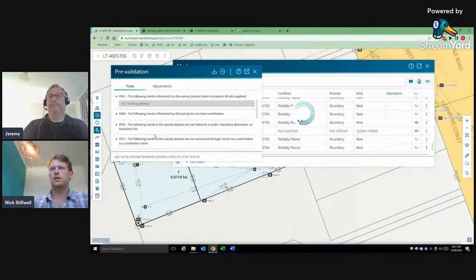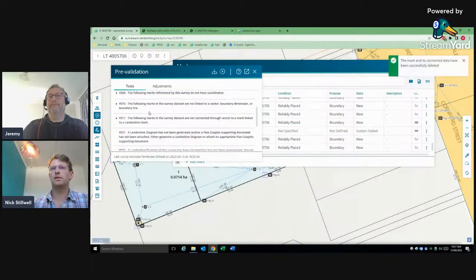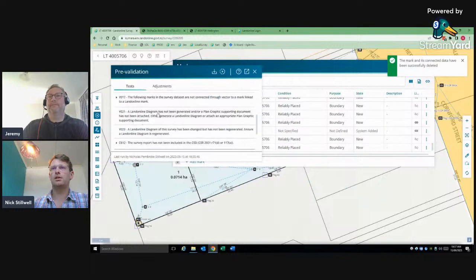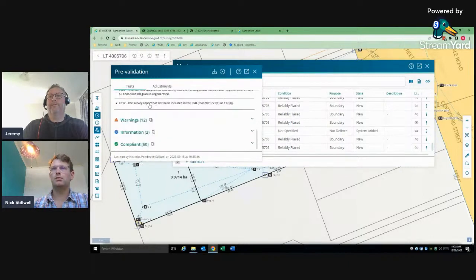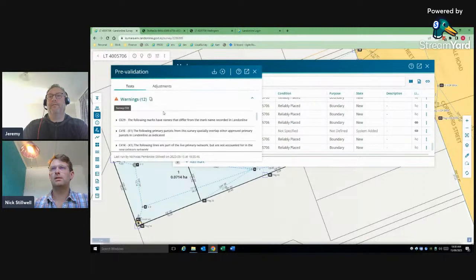What else have we got here? No coordinates. The following marks are not linked to a vector, so those are all related to the same thing. Haven't done plan gen yet. Yes, I'm aware of that. Survey report has not been included. We'll run through a few warnings as well.